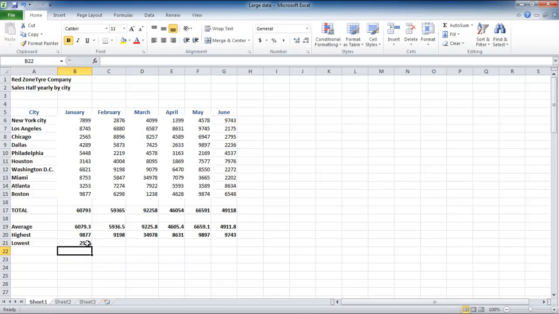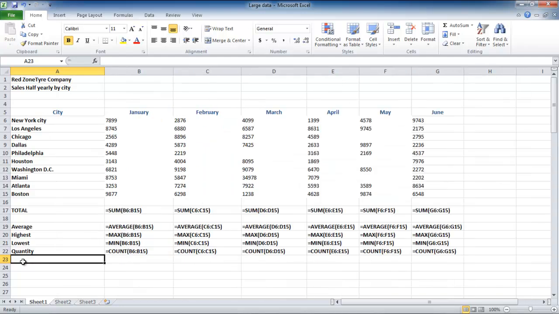You can even find out the exact number of cells that have data filled in them by using the COUNT function. Enter this function and drag the same numbers from New York to Boston. You can also check if the correct function is applied for a specific purpose by typing Control tilde.